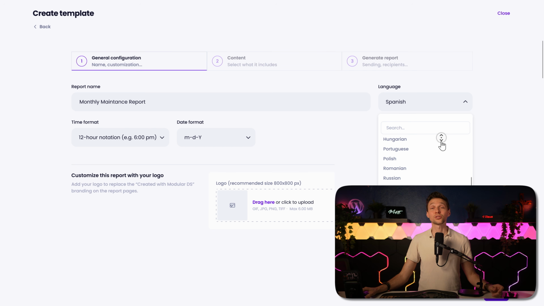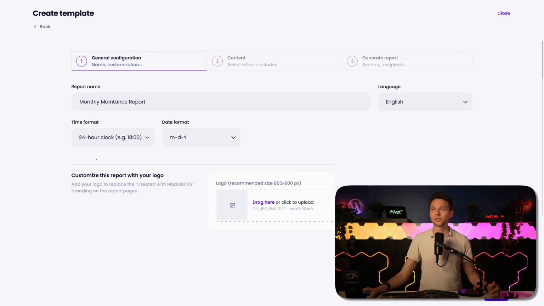I really love it that there are so many languages inside of this, really necessary. Let's go for English for this tutorial. Change the format to what you use in your country, in your culture. I'm going with the 24 hours clock. And then we have in my country days, month, year instead of all the other ones. So I'm going to use this one.